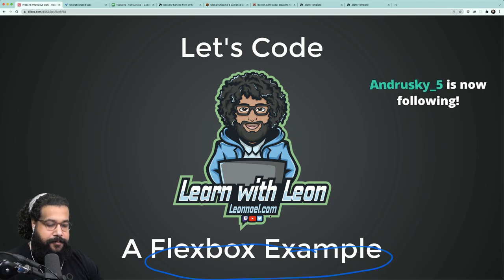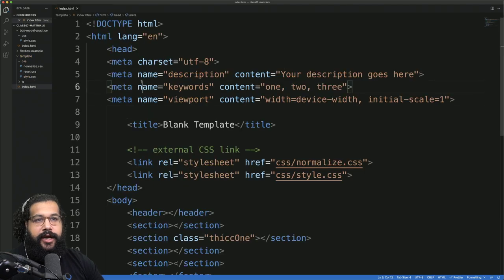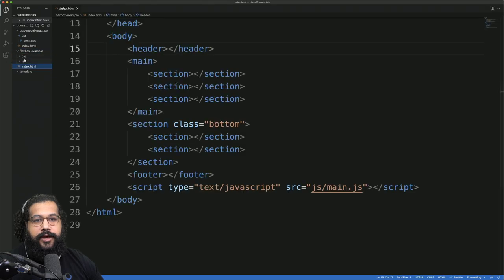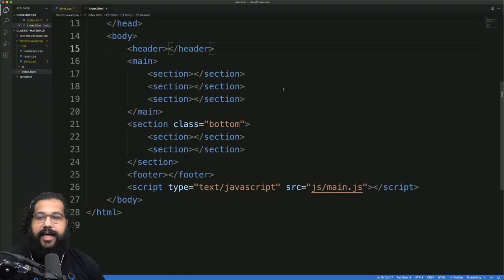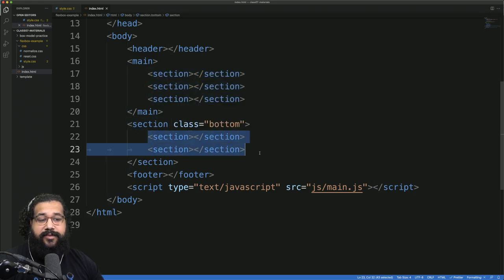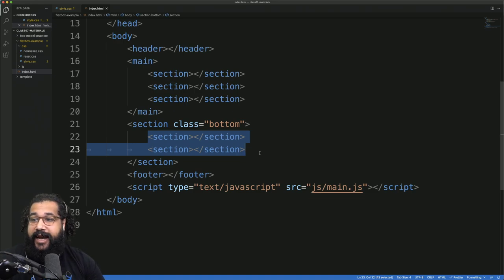So let's look at an example here. I have this lovely Flexbox example that's ready to go. Let me go ahead and close the template. I'm going to open up the Flexbox example. All right, so here's my Flexbox example. I have the HTML and the CSS here ready to go. You'll notice that in my HTML, I have three sections inside of my main, and I have two sections inside of a section that has the class of bottom. I want all of these sections to have equal sizing and sit next to each other.